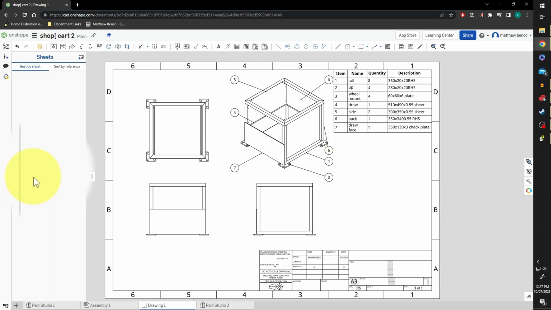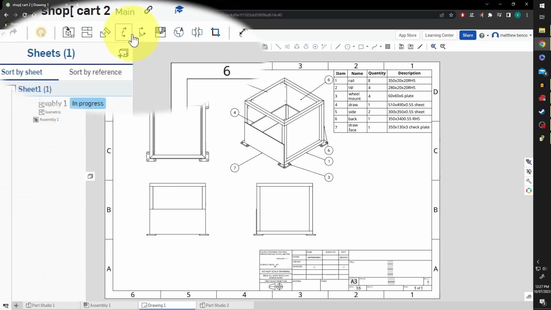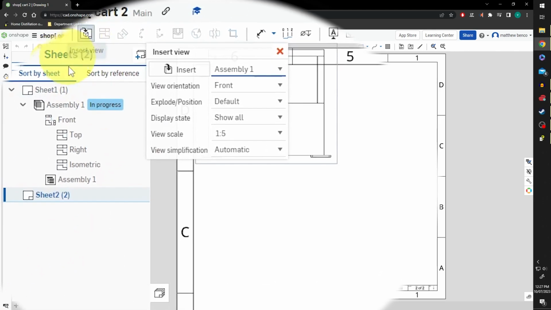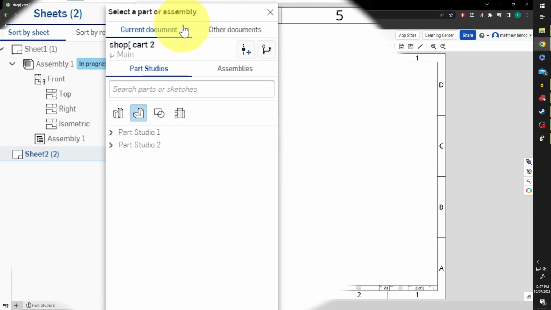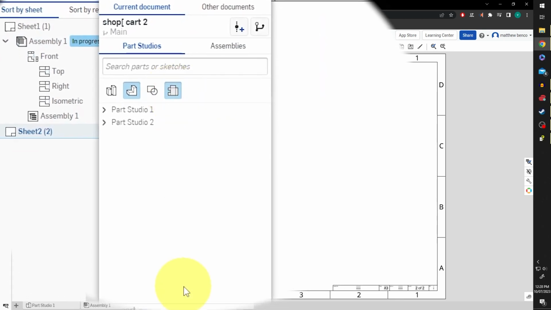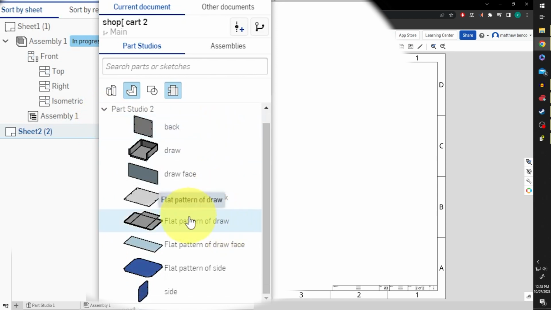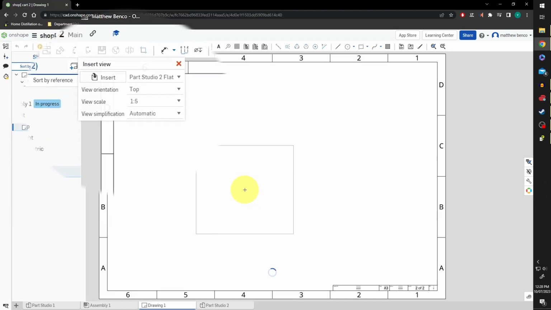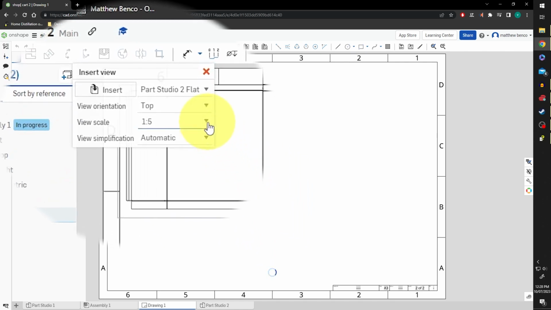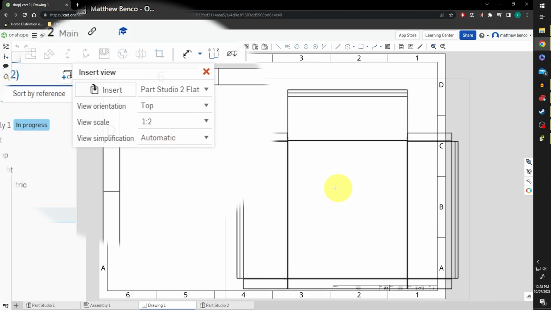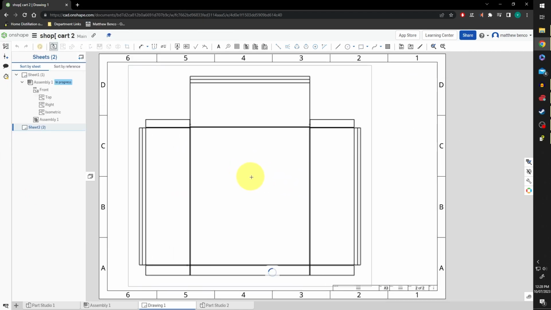Next, we're going to go and make a new sheet. So I'll go and click to the sheet side. I'm going to hit insert sheet. And I'm going to go to insert view, insert again. And what I want this time is flat patterns. And that way we can actually get the developments. I'll make this a bit bigger. So there's the development of our draw.